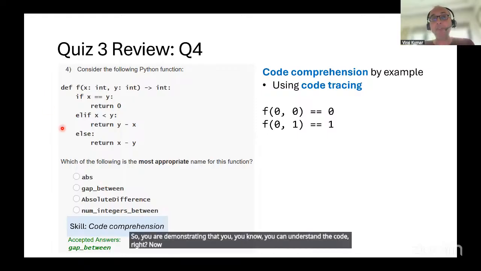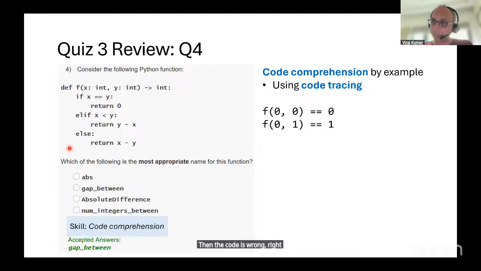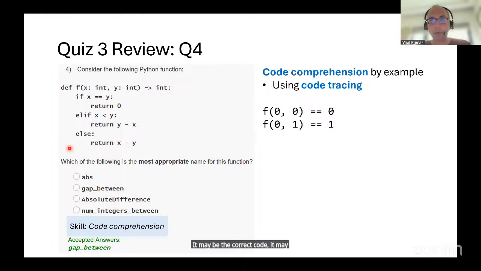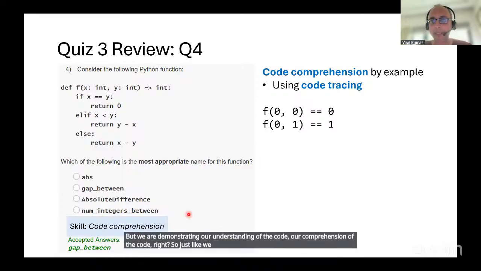Now, if the person who wrote the code really wanted to count the number of integers between, then the code is wrong, right? The name is fine, but the code is wrong, right? So at least we have demonstrated that whatever the code is, we have understood it. It may be the correct code, it may be the wrong code, but we are demonstrating our comprehension of the code, right? So just like we learn how to read a natural language, we have to learn how to read code. We have to comprehend it, right?